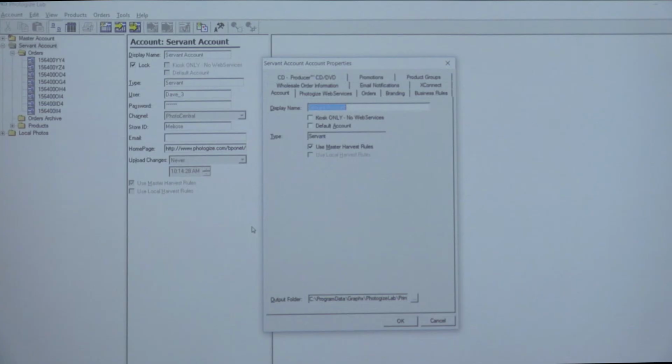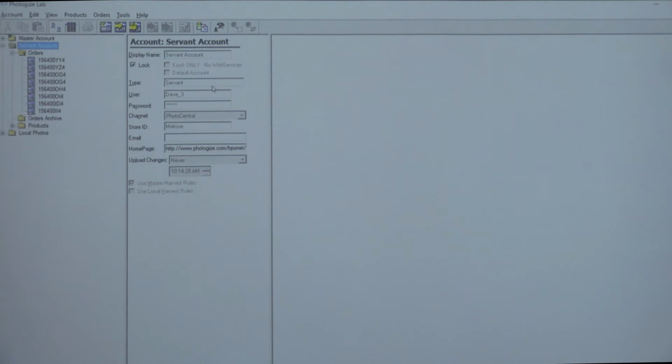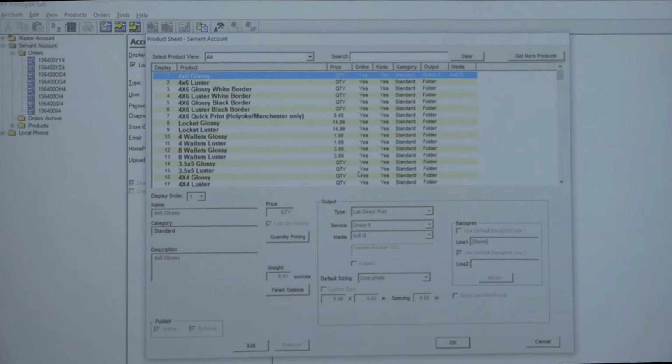We will go there rather than continue looking at pictures. Tools, product sheet. This takes a little bit of time because it's also looking at all the products, all the specialty products, so it's dragging from online. But these are all the products that you have available as a servant account.